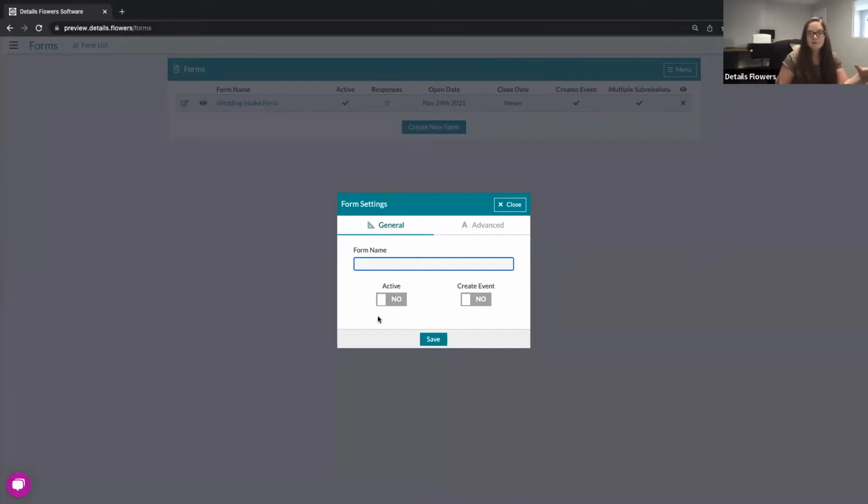So the very first thing that you're going to want to fill out is going to be that form name. So I would recommend keeping it something very simple like intake form, wedding intake form, if it's something specific to do with like corporate clients, or maybe it's a follow-up survey to get people's opinions on the event after the fact. Just name that accordingly. So in our case, I'm going to go ahead and name it intake form.